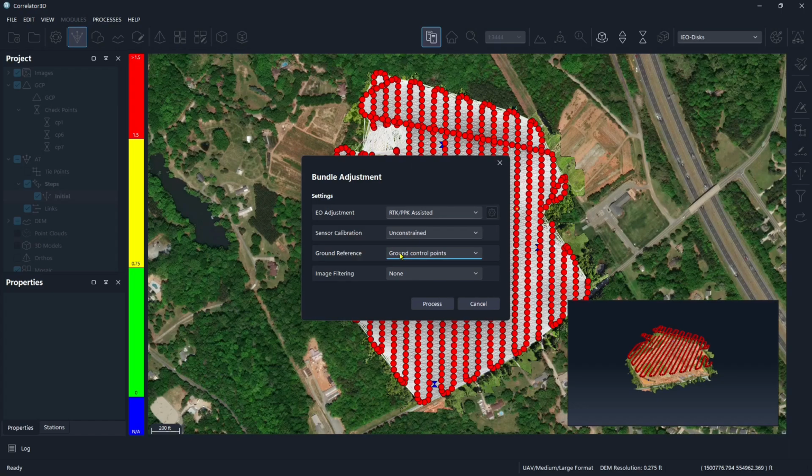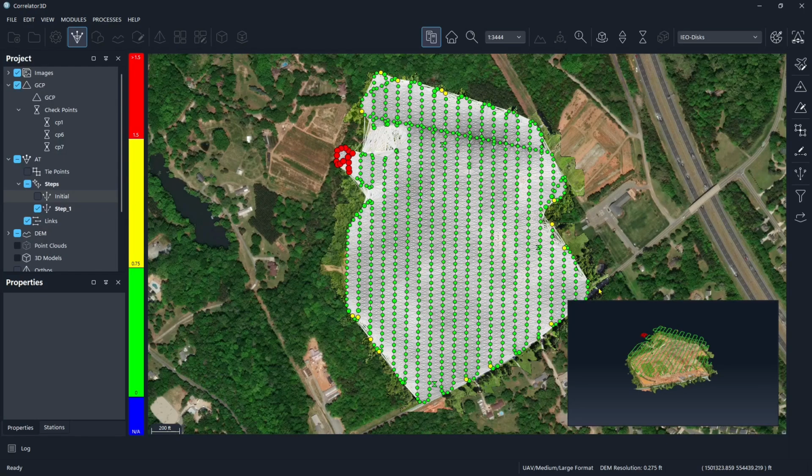Now, when you do that in Correlator 3D, if they're ground control points, then in the AT solution, in the bundle adjustment, the software is going to recognize that ground exists. And is there a difference between what the photogrammetry says should be the ground and what the ground control point is? So let's go ahead and we'll process that. Okay, so I'm going to skip ahead. We have the processing done. So let's go ahead and look at our AT report.